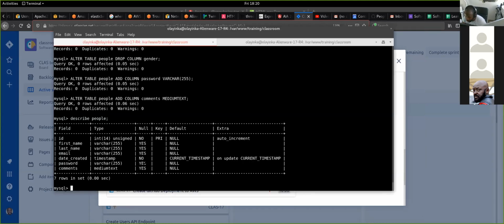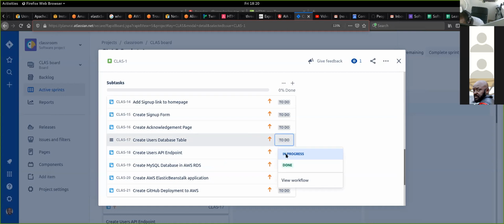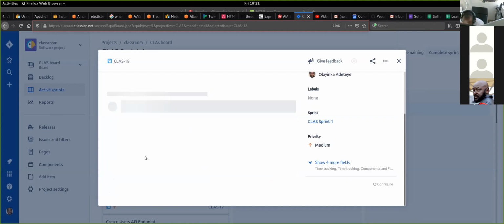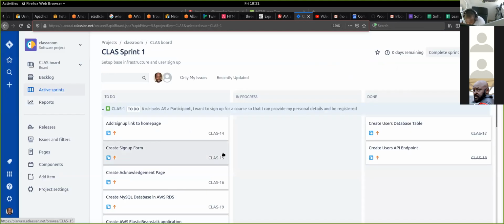Anyone? Yes. Yes. Yes. So we can come here in Jira and we can mark this create database table. It's done. Then create API endpoint. This is done. We just finished that, right? Yes. So, sorry, just to make clear, the API is our interface to the database, basically these routers. Yes. So when we say API endpoint, we're referring to a route.